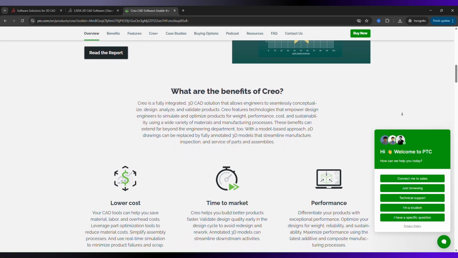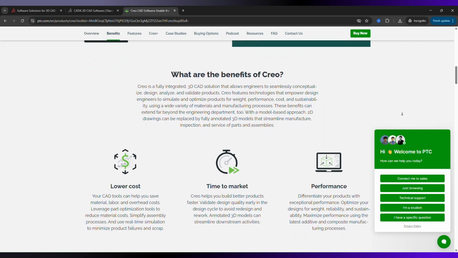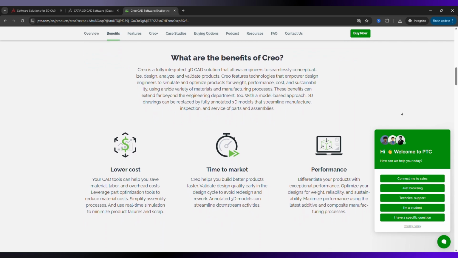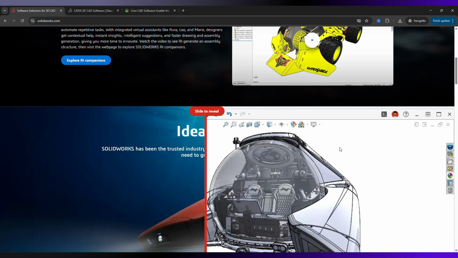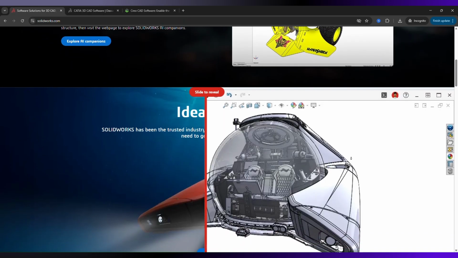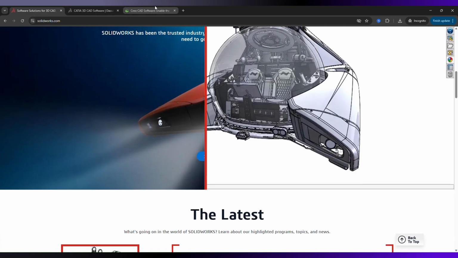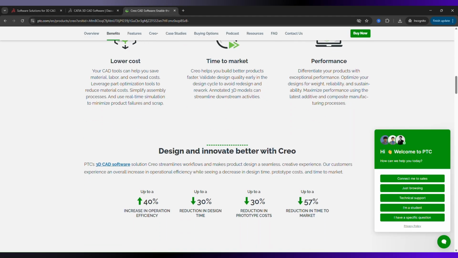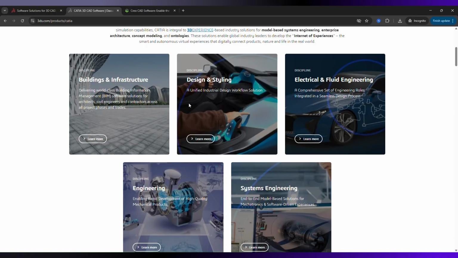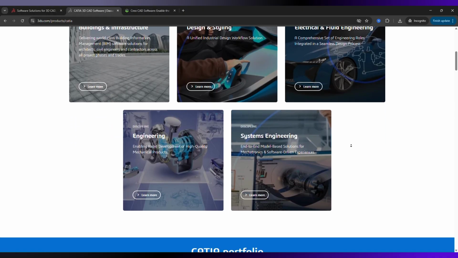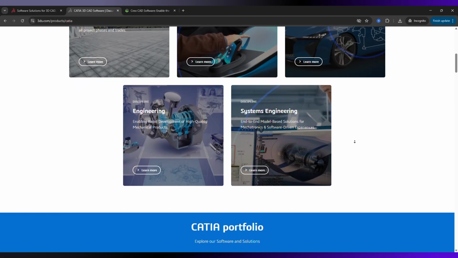So the real difference is this. SolidWorks is for ease of use, Creo is for engineering power, and Catia is for maximum complexity. Choose SolidWorks if you want the easiest learning curve and fast product design. Choose Creo if you need strong performance for complex engineering and simulations. Choose Catia if you're working on large-scale, high-end industrial, or aerospace projects.